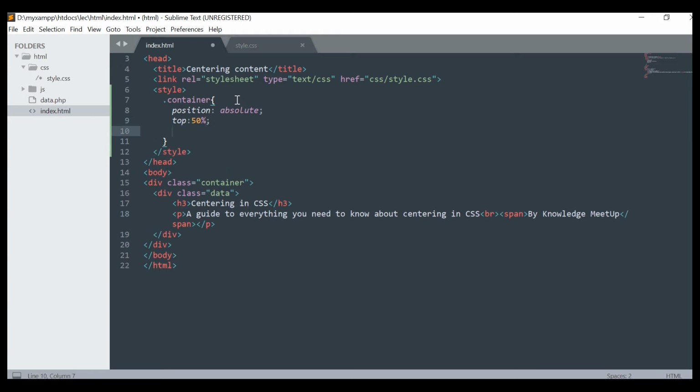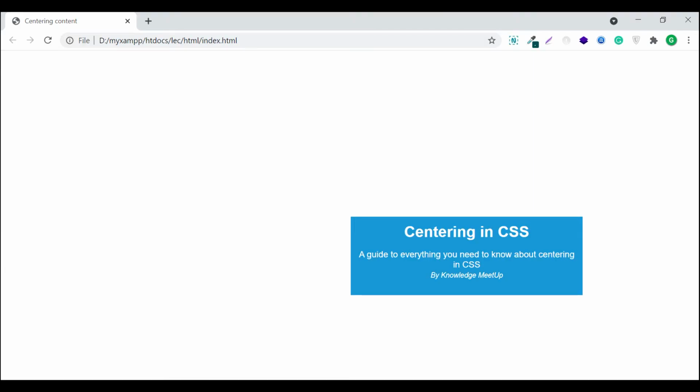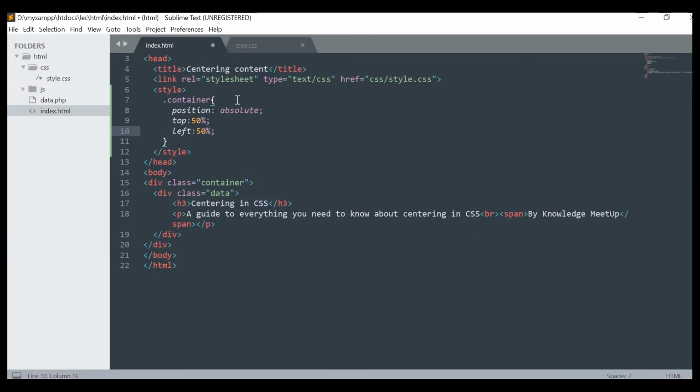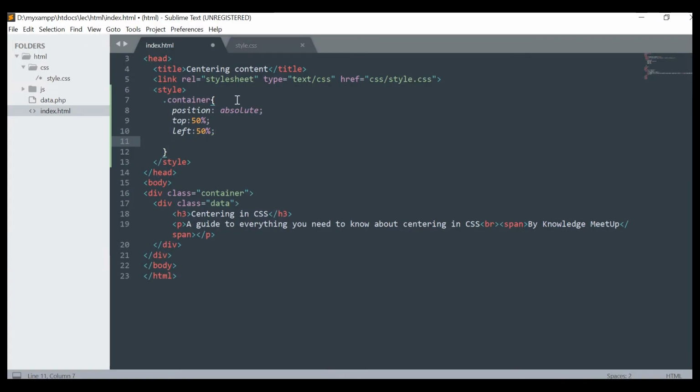The reason we did that was to set the container to 50% from the top of the page and 50% from the left. Our container should now look like this. What actually happens here is that the origin of the container is its top left position. We add a final style property, the transform translate property.